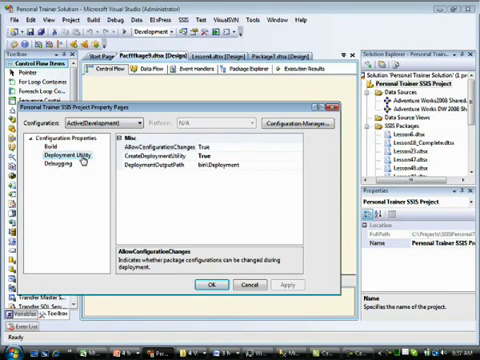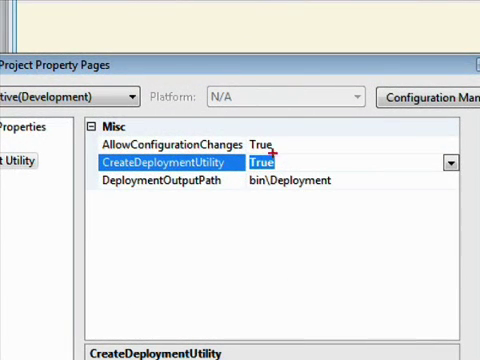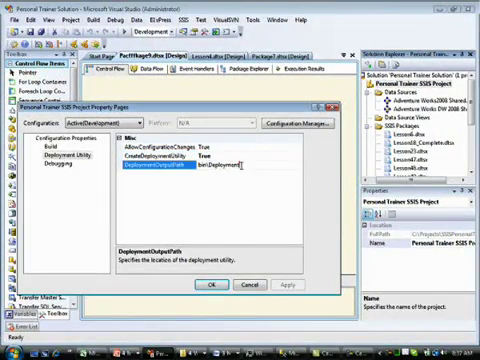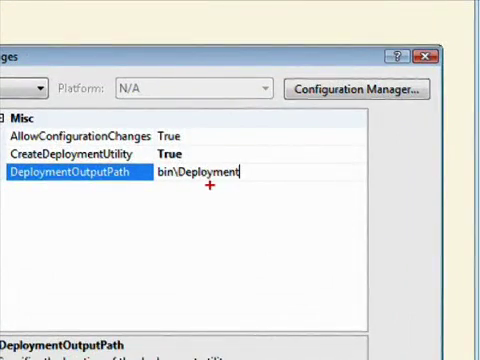Next, go to the Deployment Utility and change the Create Deployment Utility to True. It will be set to False by default. Additionally, Allow Configuration Changes will allow an administrator to change the configurations of the packages during deployment as well. Also, it's going to create the deployment utility underneath your project folder in bin deployment.